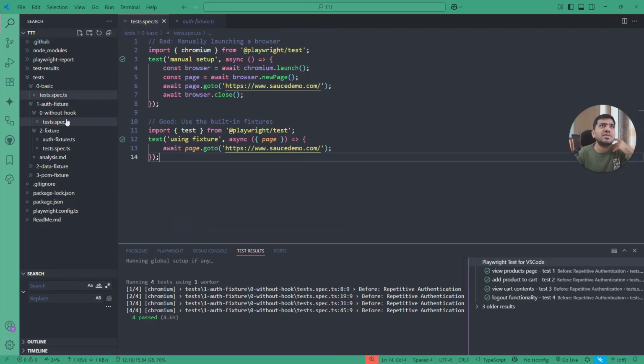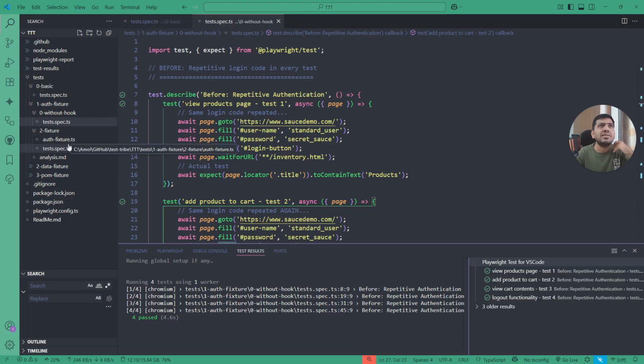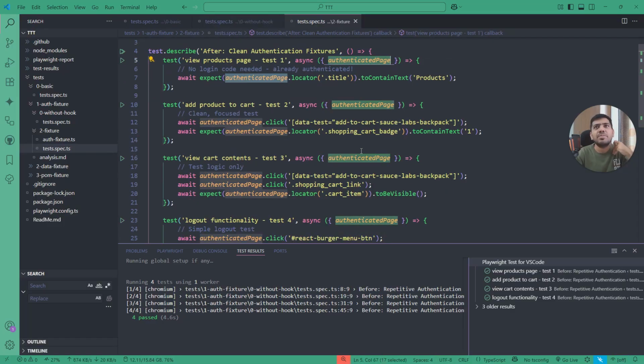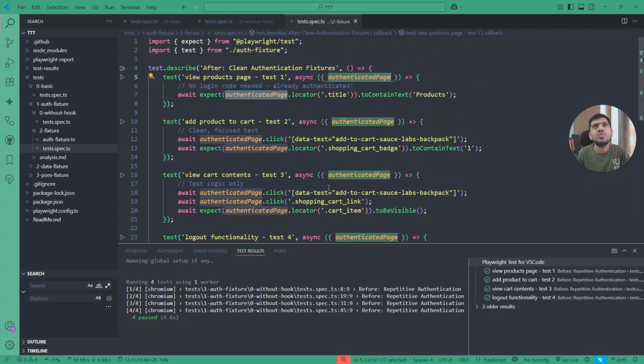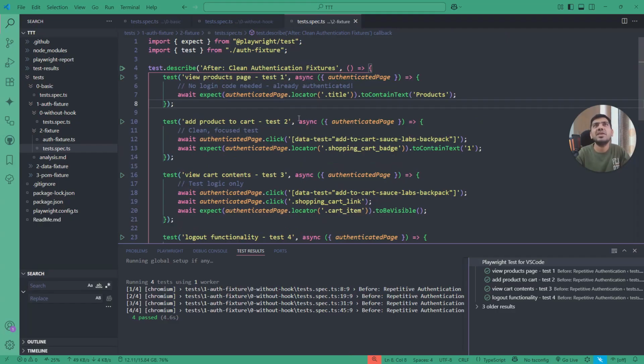So we have seen this test without fixtures or without hooks, and then look at this test now. No login code needed, already authenticated. And here, instead of using page, I'm using authenticated page, and the test looks very simple. My intention in the test is very visible, very readable. I am not repeating any code using the fixtures here, and this is how we can use authenticated pages. Like authenticated page locator title contains product, simple as that.